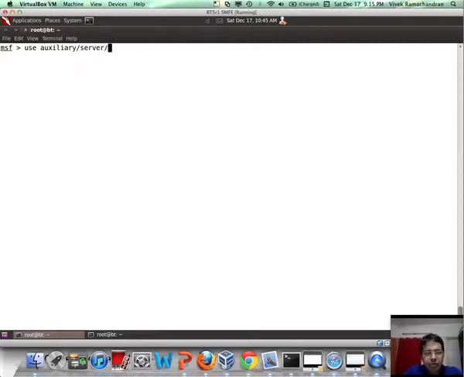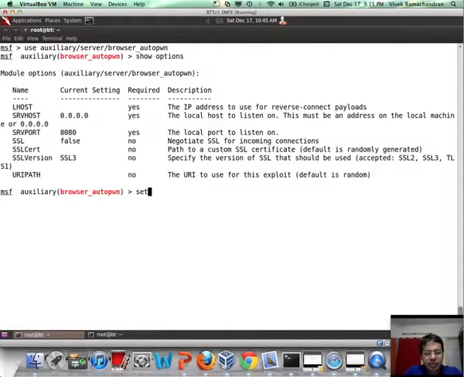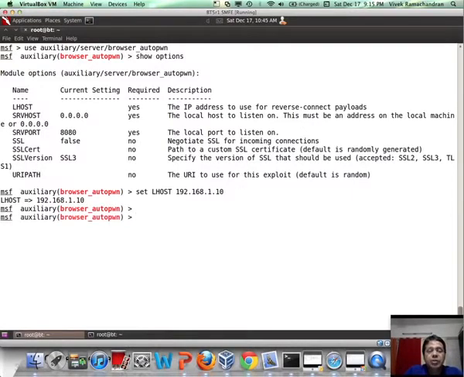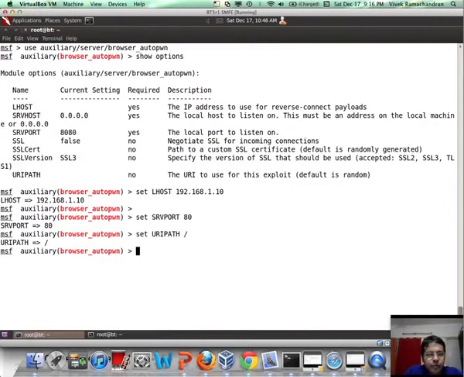So let's use auxiliary server browser autopwn, show options. Let's set the local host to be the attacker's IP address, 192.168.1.10. This is typically because we will use a reverse connect based payload. Let's set the server port to be 80 and let's set the URI path to be root. Now let me run this auxiliary module.